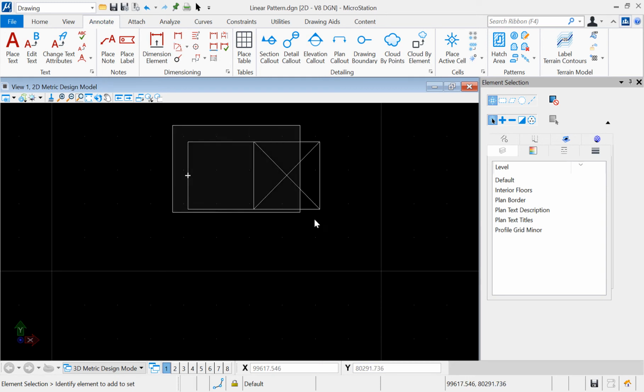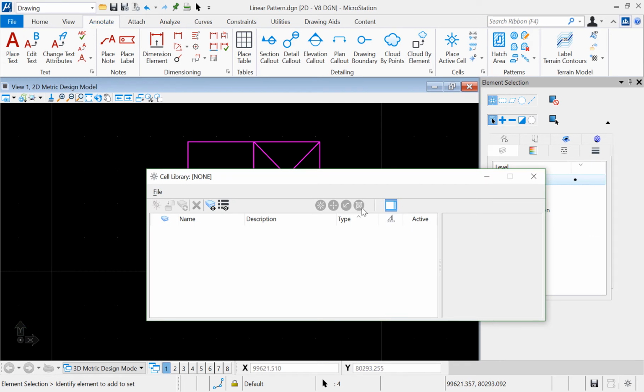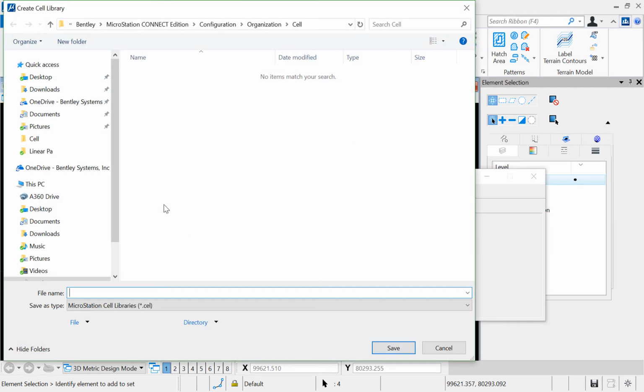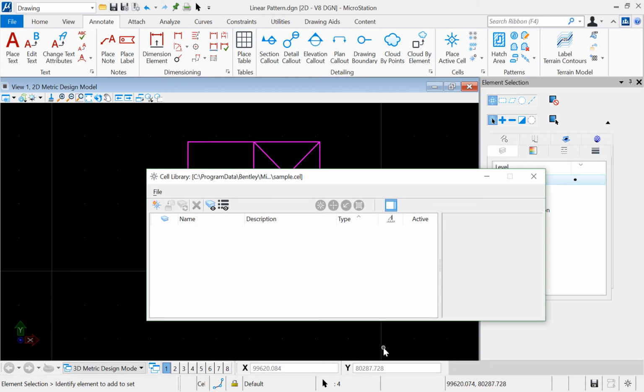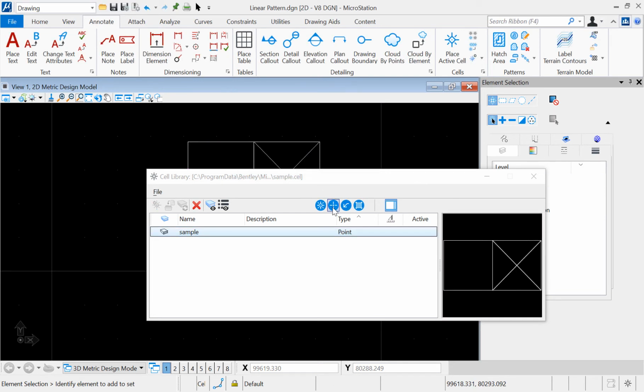Now, create a cell library or a DGN lib to store the pattern cell. You could also attach an existing one to the design. When creating the cell, select a point type of cell.